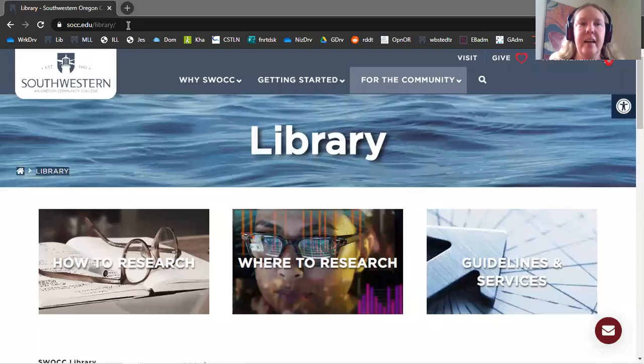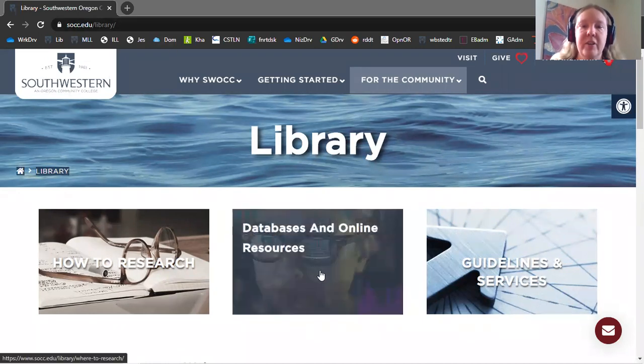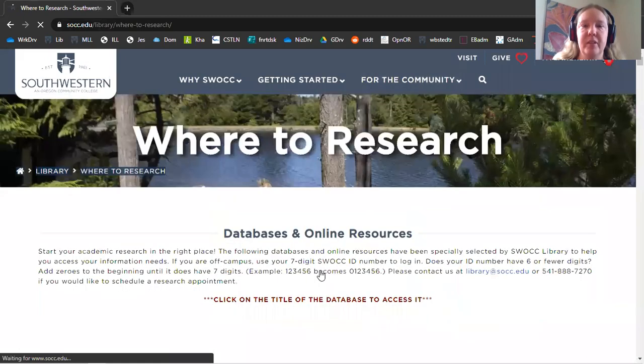You can get there at socc.edu/library. And if we want to look at databases, we're going to go to the Where to Research box to find our databases and online resources. Academic OneFile is right at the top of the list.